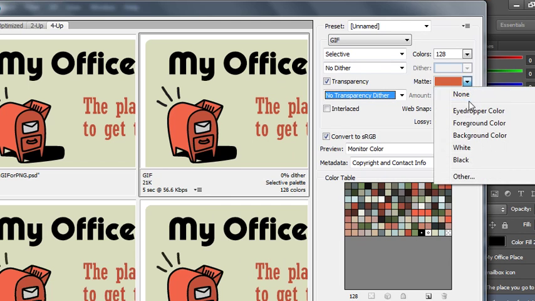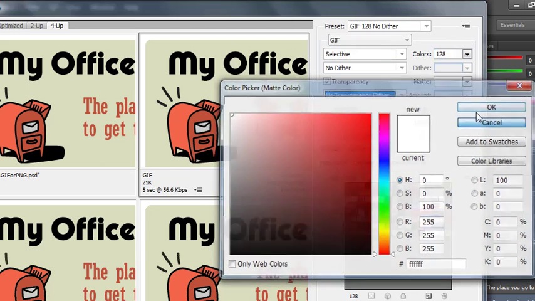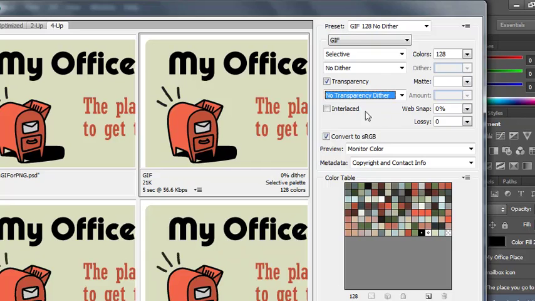That way the semi-transparent edges around my transparency would have the same color matte to match with my background. The default matte color is set to white, but you can certainly change it or use your eyedropper, choose the foreground or the background color. Just make sure that you set it to whatever it is that you need. And a lot of times if you put your cursor over the different things, you'll get a tooltip that will tell you what it is.